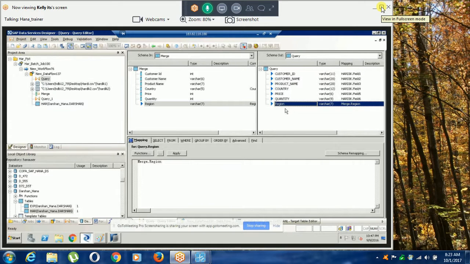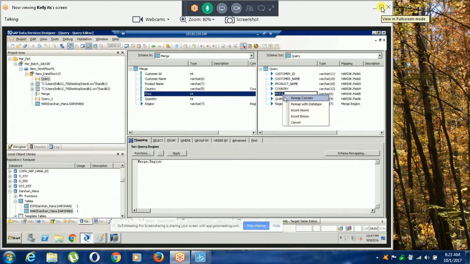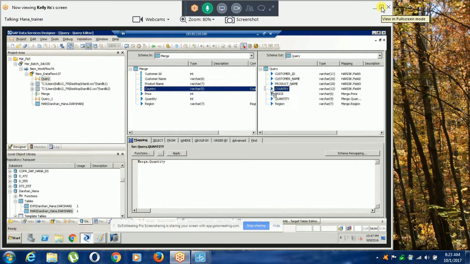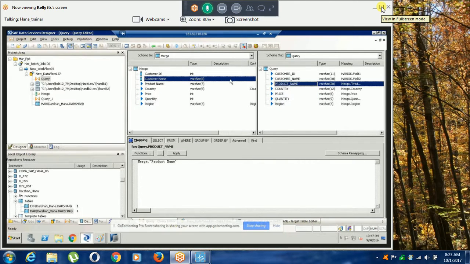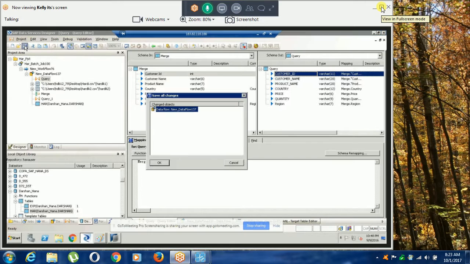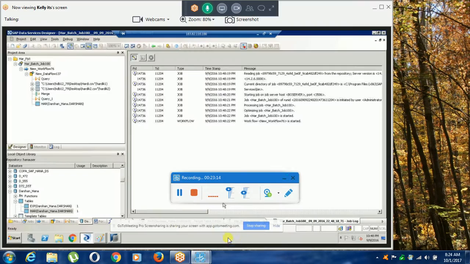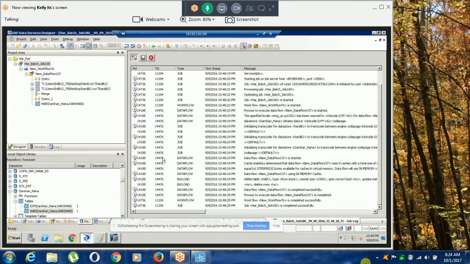So you should map all these things: quantity with quantity, price with price, country with country, product name with product name, customer name with customer name, country name with customer ID. Okay, now save it and execute it. Now it is completed successfully.